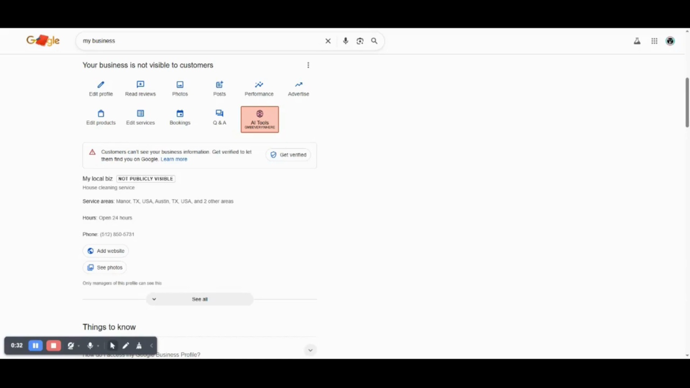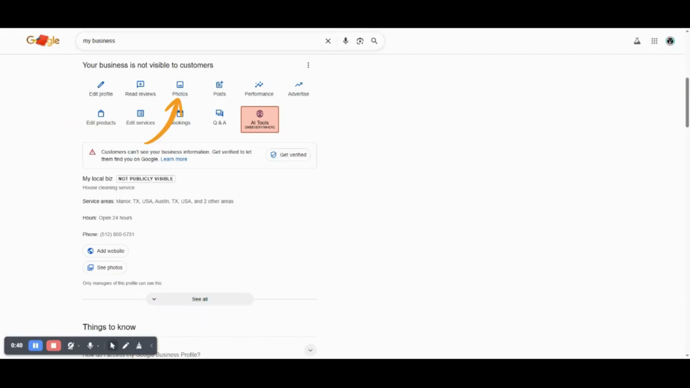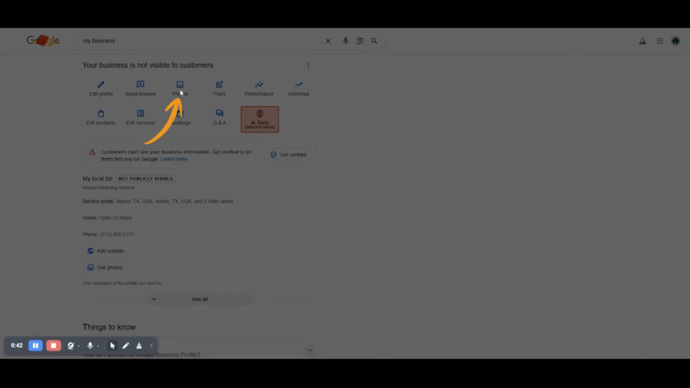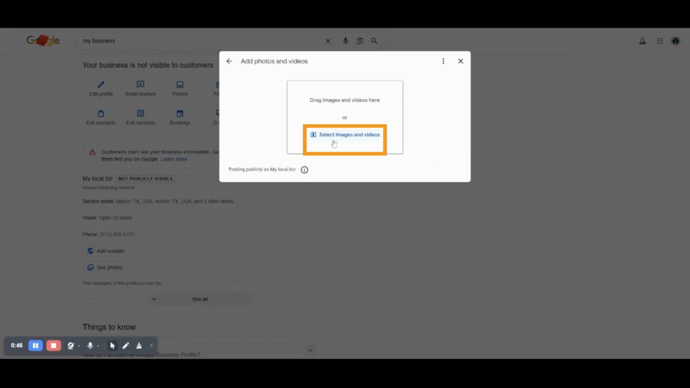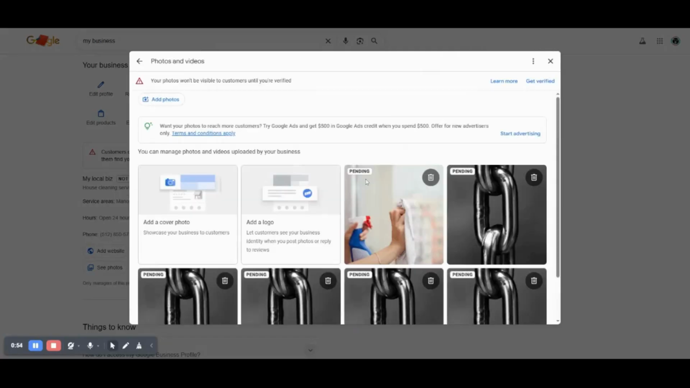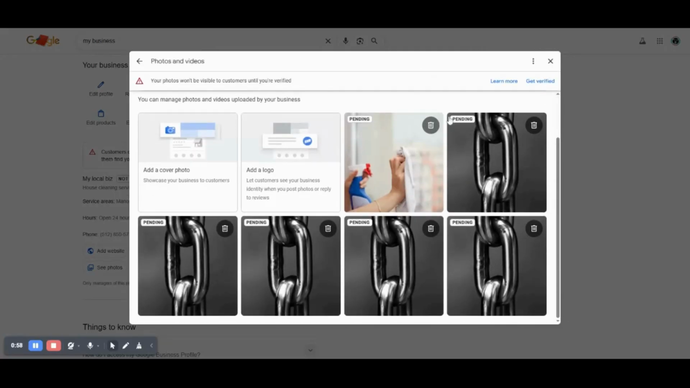Then you should see a management panel just like so with a bunch of buttons, and look for an option called add photo or photos. As you can see right here, we click the photos, then you click add photos, then select images and videos and select the image you want to upload. And that's it. This is how you upload photos to your Google business profile.